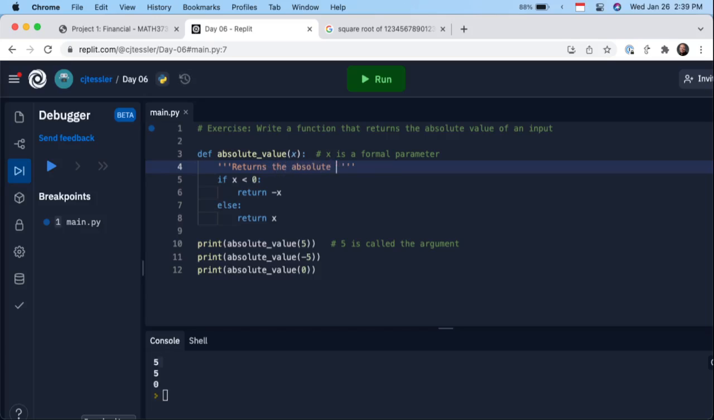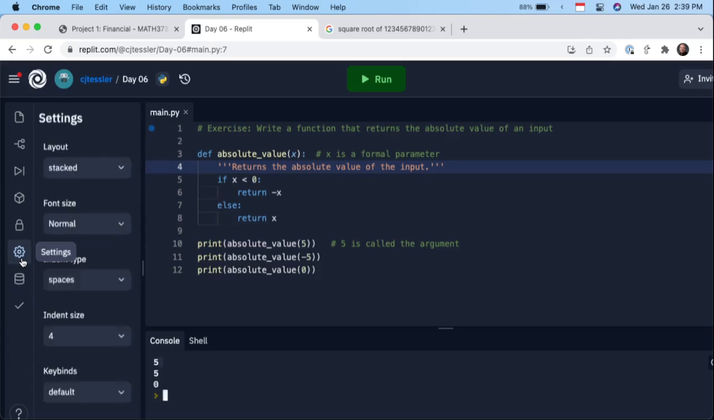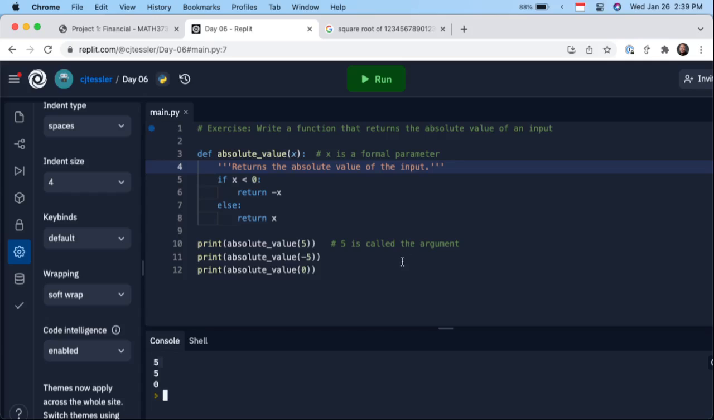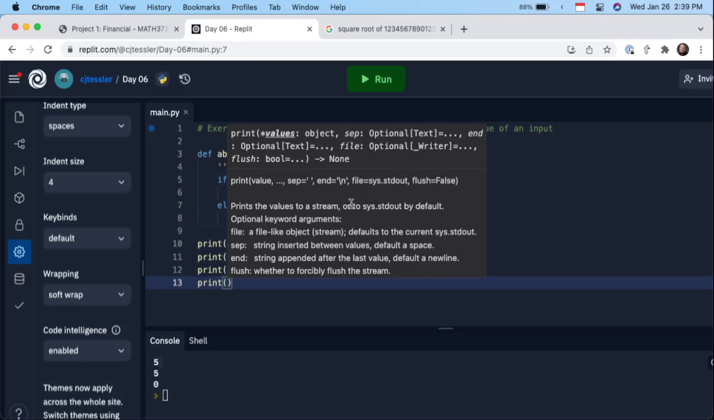Returns the absolute value of the input right here. So this line right here is known as a doc string. So if you guys have turned on IntelliSense, and let me just turn it on. It is enabled here, I guess. And if I were to type print, parentheses, do you see all this information? This information is being generated by the doc string.